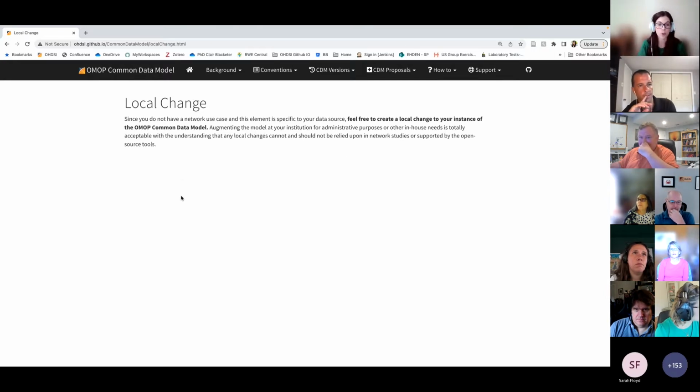And this is actually the endpoint of another one of the decisions that you can go through. And many people may not realize this, but it is entirely legal to make local changes to your instance of the OMOP CDM. You don't have to ask us if it's something that you need for your own work. Oftentimes this comes in the form of your own administrative information. Totally fine. The only thing we want to caution against is that any local changes you make cannot and should not be relied upon in network studies.